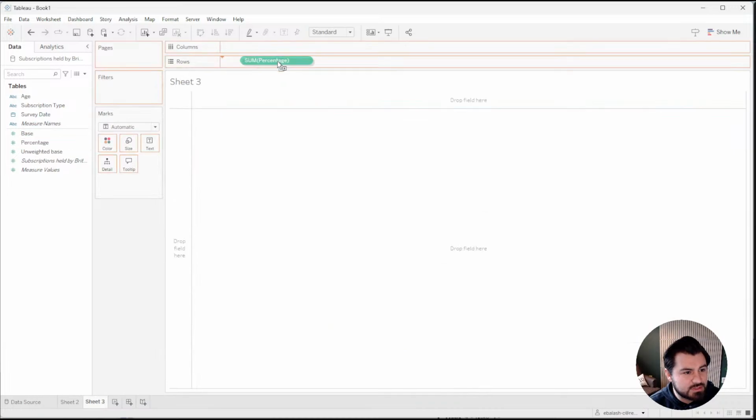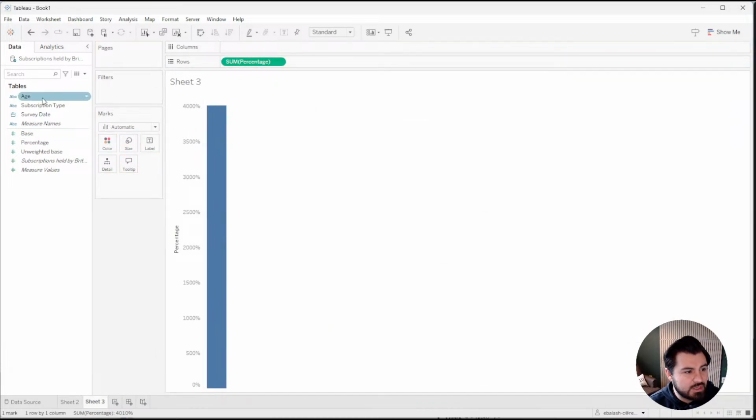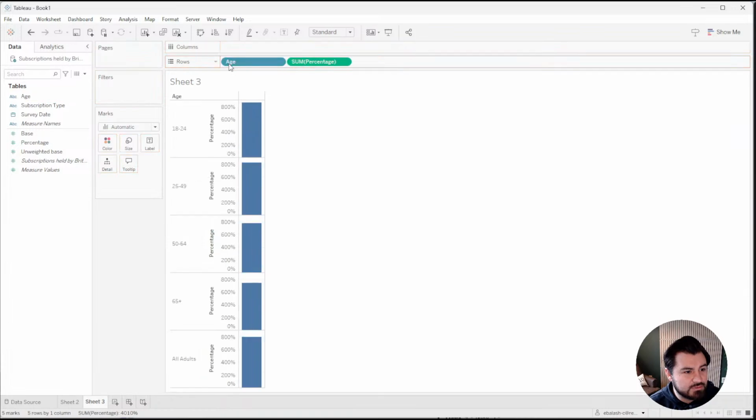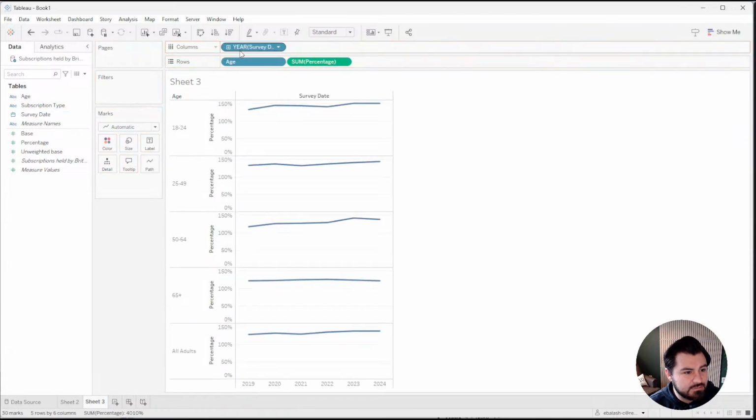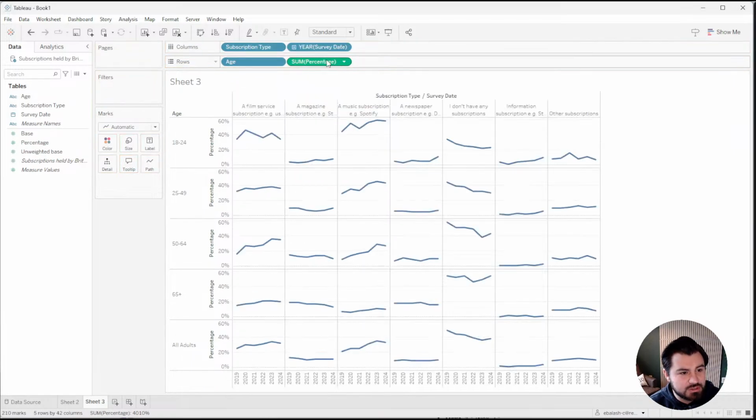So I'm going to bring out my percentage onto rows. I'm going to bring out my age and put that in front of rows as well. And then I'm going to bring out my survey date and put that onto columns. So what we have here, we're not done yet, but just to summarize, we have our date going across the bottom here. We're now breaking this out by our age range, and then we have our value as the percent. Now what I want to do is put another categorical value across the top. So that's going to be my type of subscription.